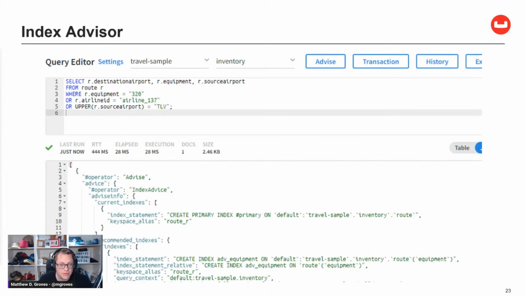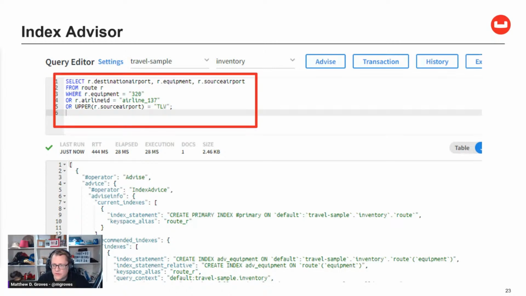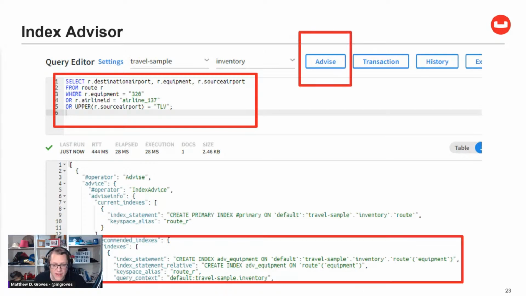Fortunately, in SQL++ and Couchbase here, there's an index advisor that can make recommendations for indexes based on the query. Maybe a little hard to read here on the screen. If you could zoom in a little bit, if you can. I'm not sure what's available to you out there in the viewing world, but this is the query here. This is going to query airline routes, and it's going to query based on airline ID or uppercase of an airport, equipment number, and so on. Now, with this query, I can click on this advise button here, and it's going to spit out some recommended indexes that will help speed up the query.